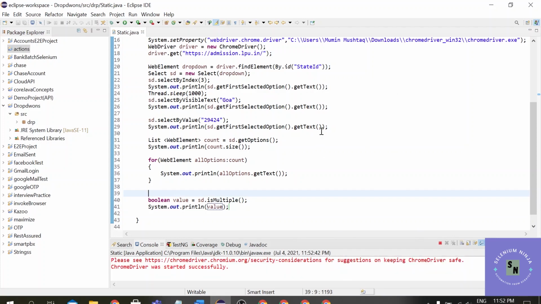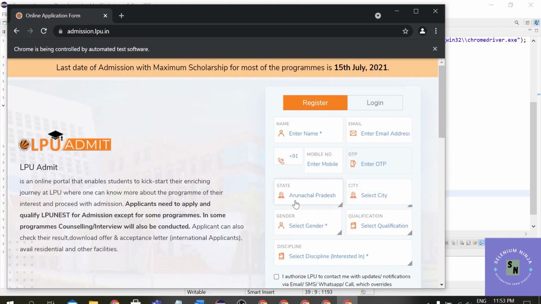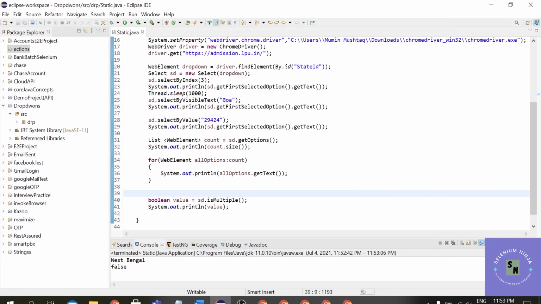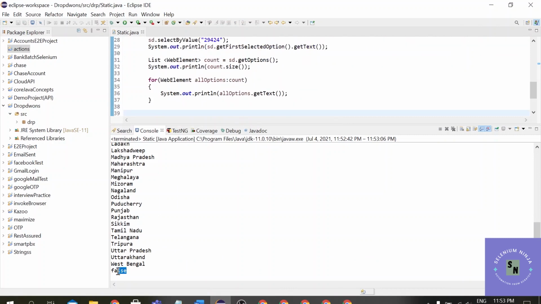Now this time you can see the execution in a go. The first three options will be selected, it's changing, you can see easily, and it got all the options available in the script, and it also gave us the value of false. That means this drop down is not a multiple select box. This drop down is not a multiple select drop down.